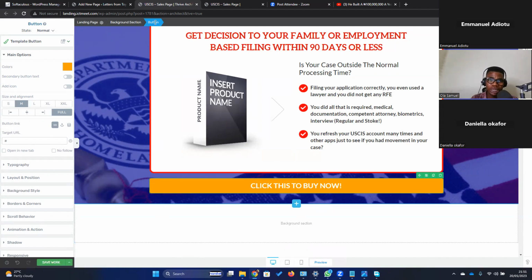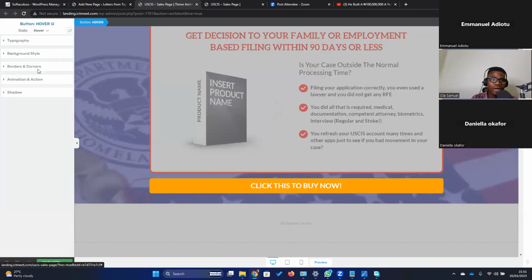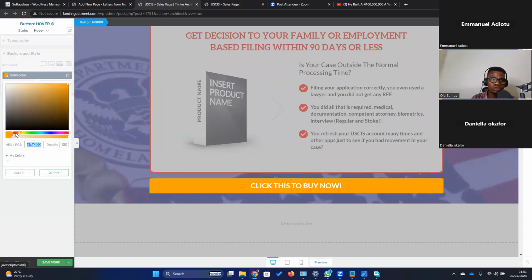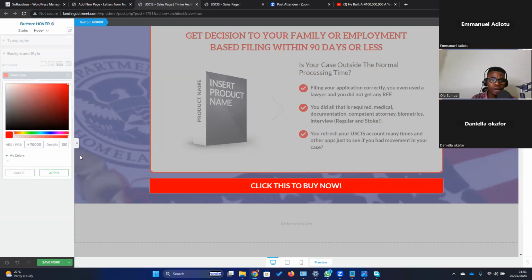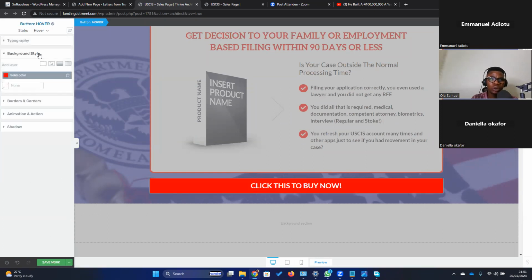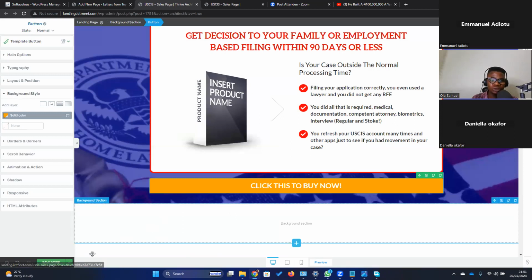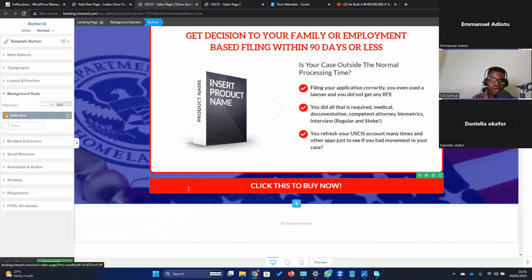I'll make sure the button is selected up here, and then I'll come back to state. I'll change the state to over. On over, I'll change the background color of the button to red, and then apply. After applying, I'll come back to normal state, and if I put my mouse on this button, see, it's changing to red. Can you see this?